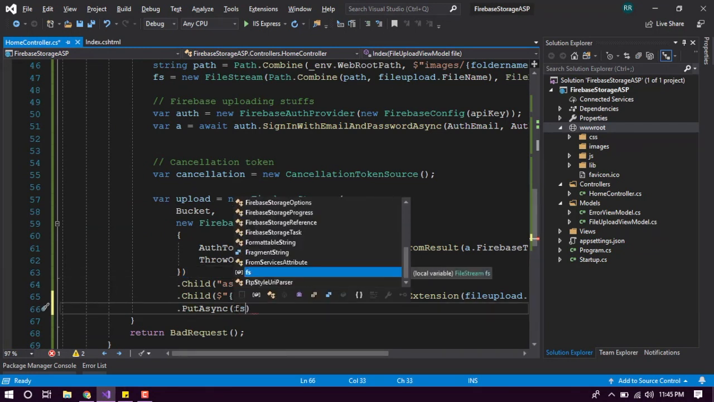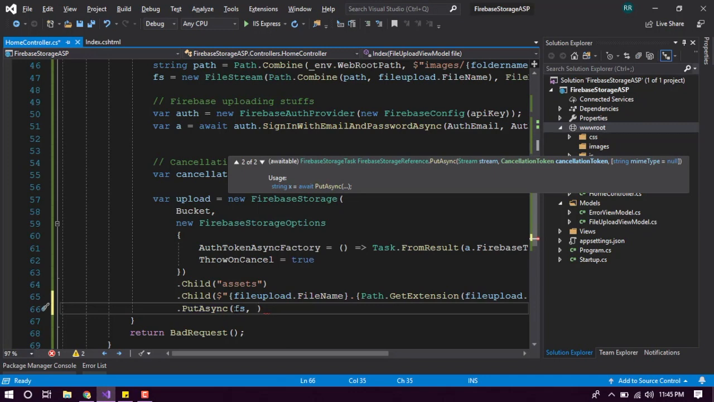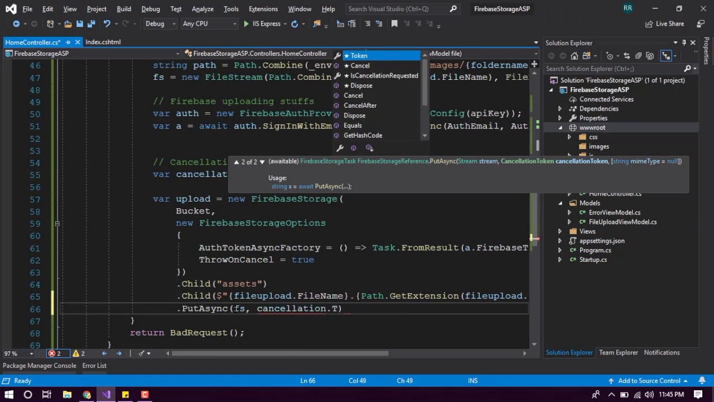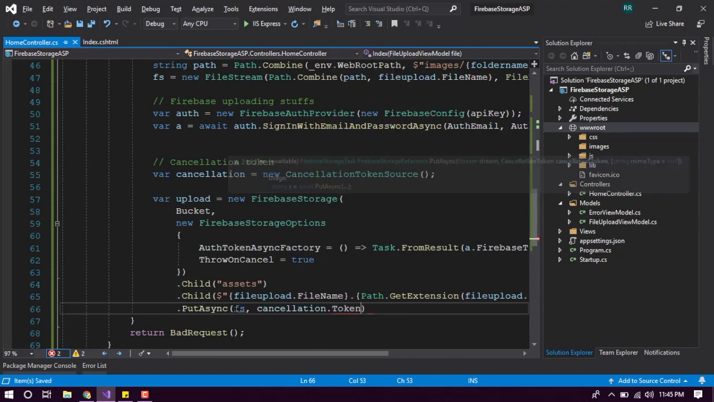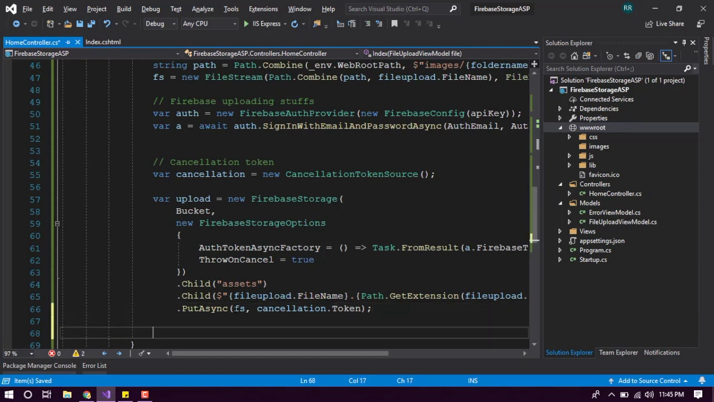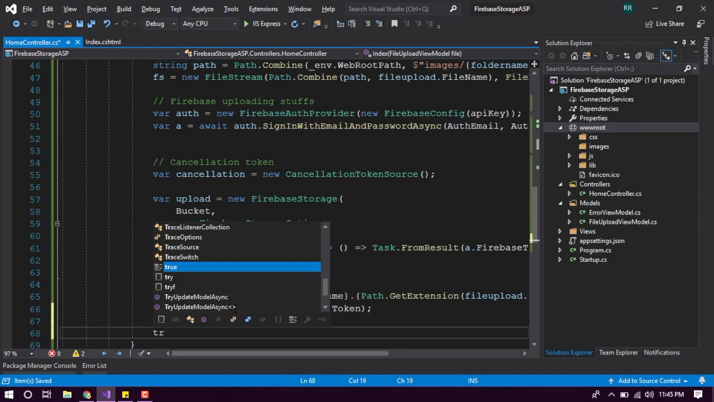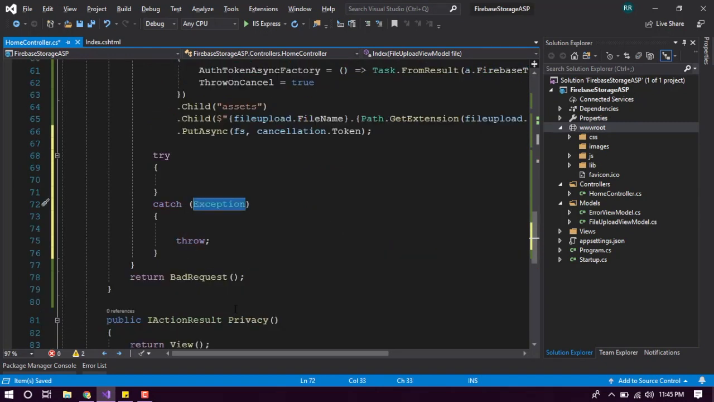So for that, we have to pass the fs variable, and then we also need to pass the cancellation token, in case the file upload is cancelled midway. So that's it, and let's make use of try and catch exceptions, ex, and let's make use of it.